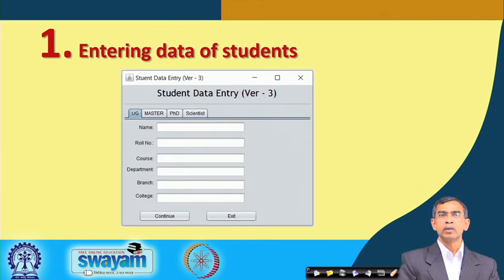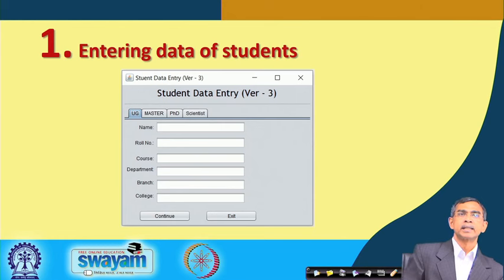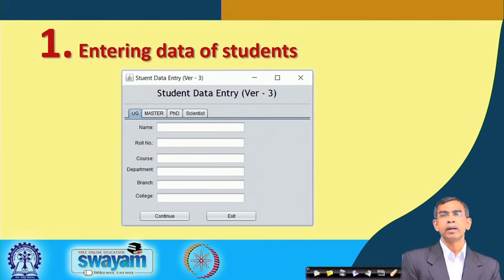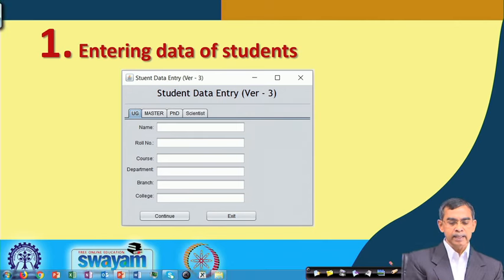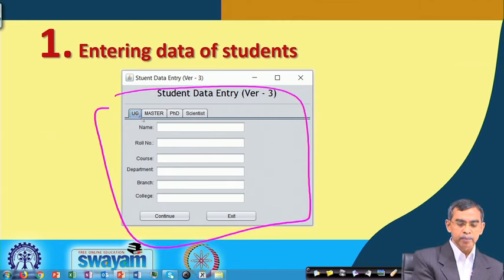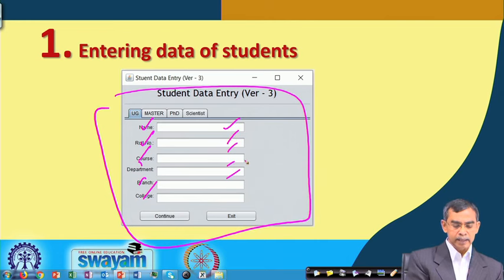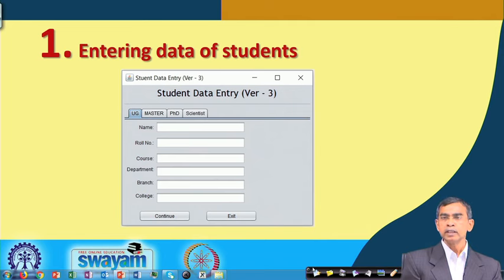Now, I am giving a quick look at how a data entry screen would look. It is a very simple one. You can use the AWT package to develop it, and in this case this is basically the frame. This frame contains labels, these are text fields, and this is a button, and these are other buttons. So, these are the basic components.